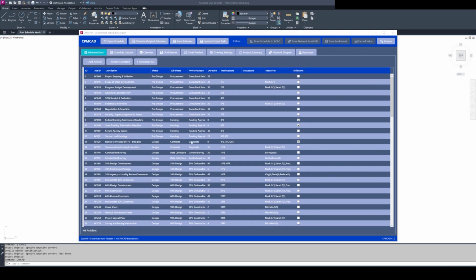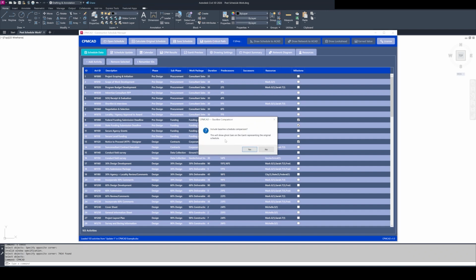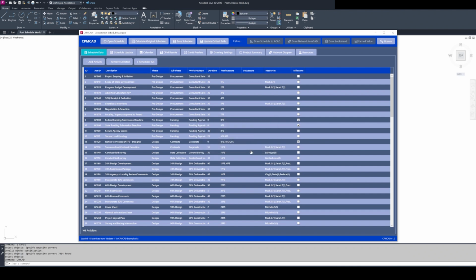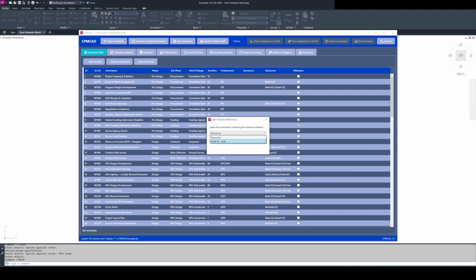The second button is for calculating schedule updates. The calculations are the same, full forward pass and backward pass. But when you run an update, CPMCAD prompts you to reference your initial schedule. This is what enables the ghost bar comparison.